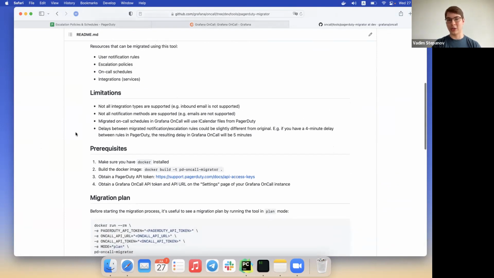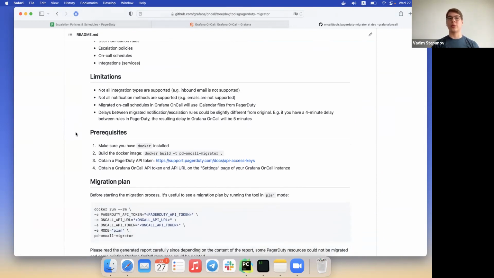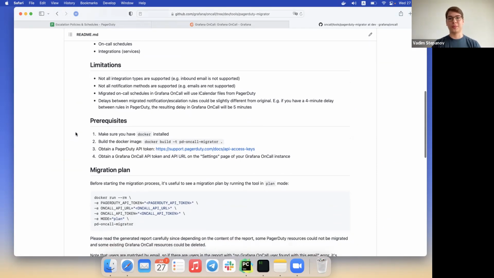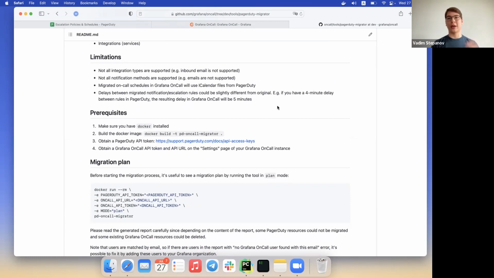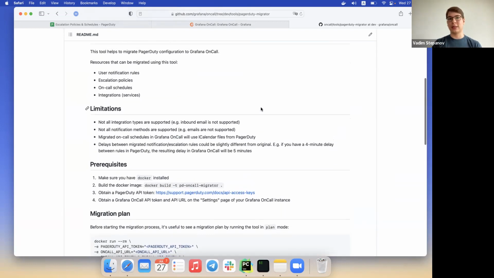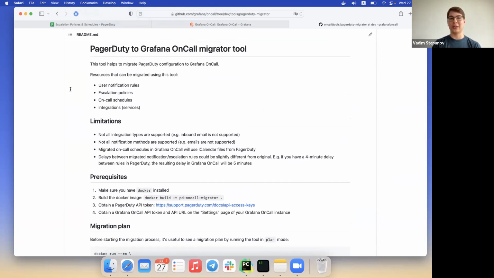It has some limitations. For example, we don't support some types of integrations. We also migrate PagerDuty calendars using the iCal link. So if you migrate it, you will need to actually recreate the on-call schedules manually if you want to. And also we have some differences in our system, so we try to match your configuration as close as possible. There will be some slight differences from the original resources. So that's it on what it is and the limitations.